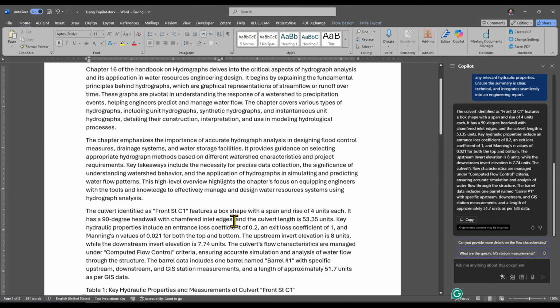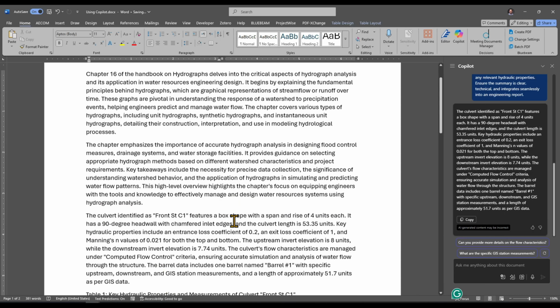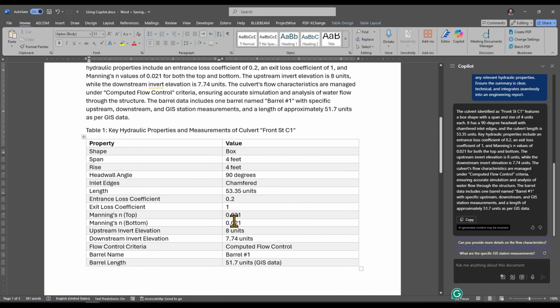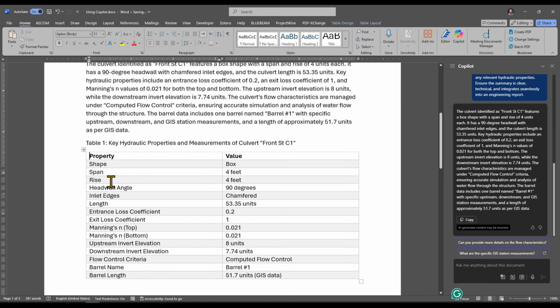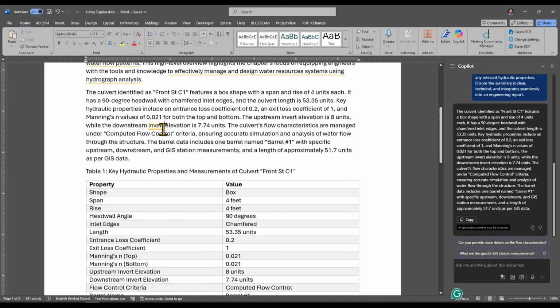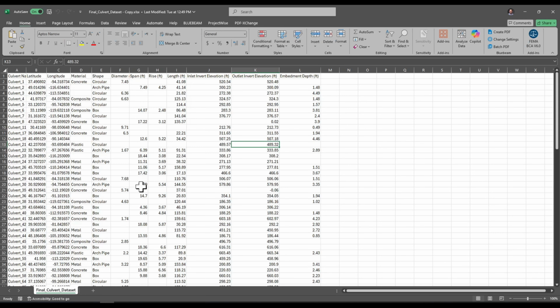Okay, so this is what I wanted to show you about how to use Copilot within Microsoft 365 to automate some of the process. Now I'm going to talk about Excel. Excel is a little bit different. So in Excel, you do not have this inline Copilot when you are in Copilot. So you don't have this option anymore in Excel. But what you have is the Copilot button. Let me give you an example.